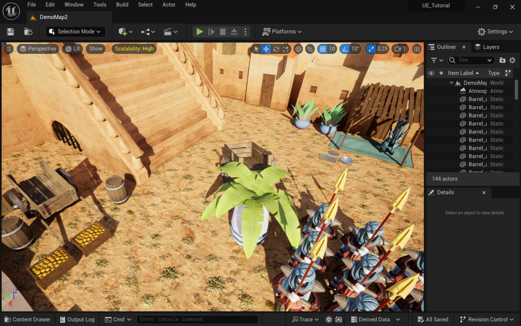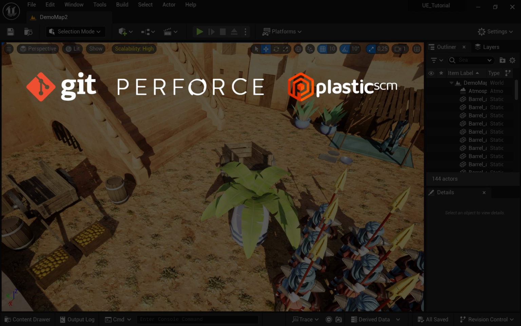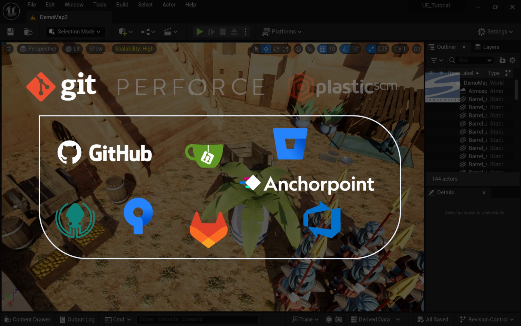So there are many source control solutions out there. There is Git, there is Perforce, there is Plastic, and there is SVN. All of them are different source control solutions. In this video, we will take a look at GitHub, which is part of Git. But GitHub is not the only solution that works with Git. It's one part of the big Git ecosystem. So there are plenty of alternatives to GitHub, and there are also complementary applications that work pretty nicely with it.